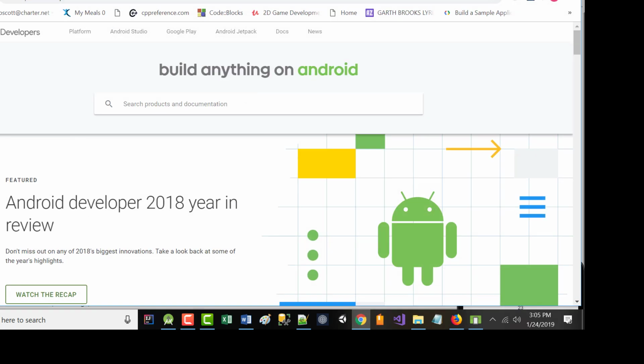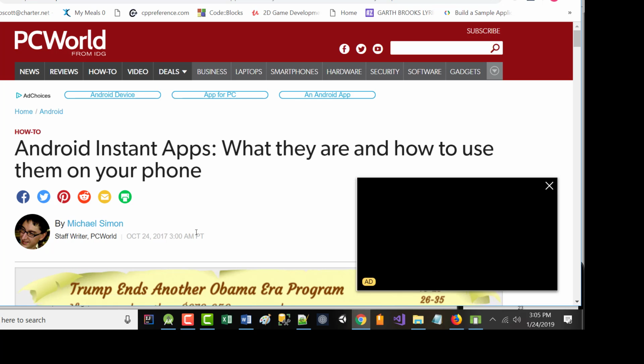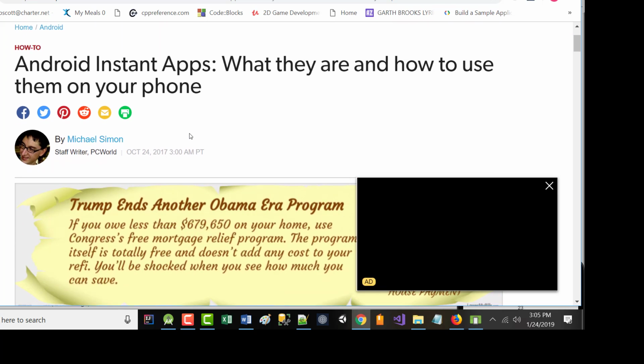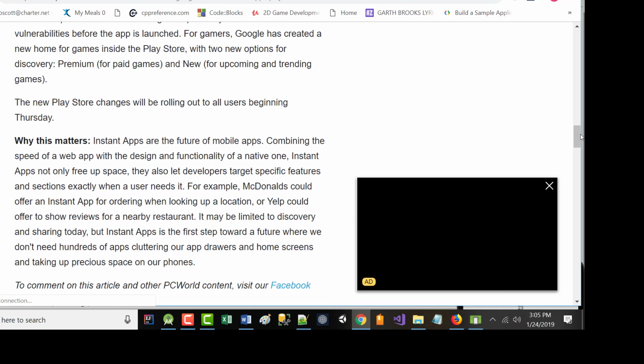So again, I'm jumping back into our textbook. All right. Oh, let me tell you, remember before when I asked about those instant apps and Andrew knew what it meant? I will send you this before tomorrow, but I found a couple really good articles from PC World, Android instant apps, what they are and how to use them on your phone. And the articles go together.